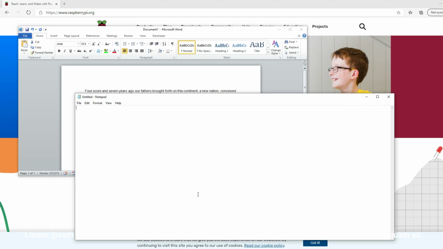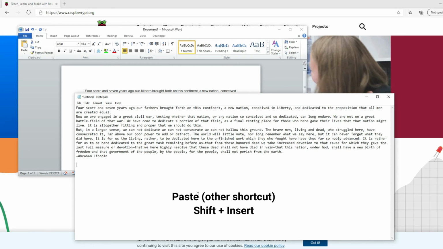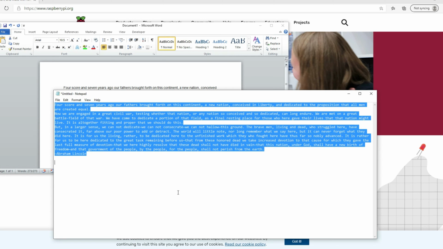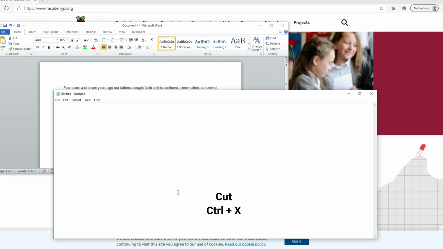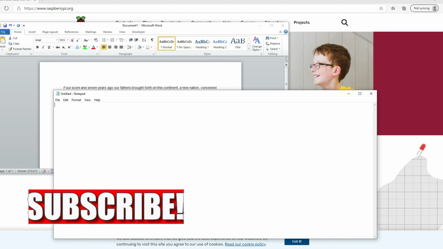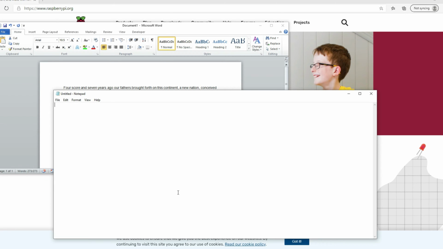Now, I'm going to just delete this here. It's still in my clipboard. If I hold down Shift and press Insert, that is another way that you can paste as well. Now I'm going to select all yet again, and this time I'm going to use Control X to cut. What that is doing is taking the information that was in the text editor and cutting it into the clipboard. Now I can paste it back in again with Control V or Shift Insert.